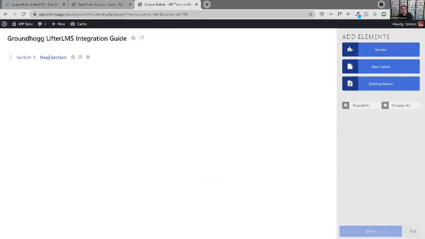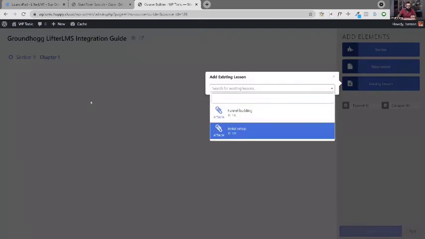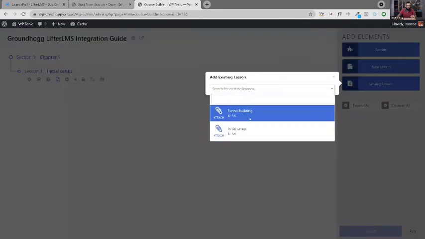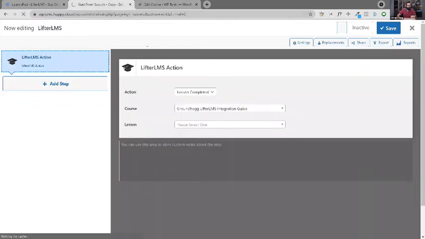We have existing lessons. Add a new section, and let's call it chapter 1, and add existing lesson, initial setup, and existing lesson, funnel building, and yeah, save changes, exit. So we've set up some lessons, and let me refresh this funnel over here so that we can see those lessons over here.